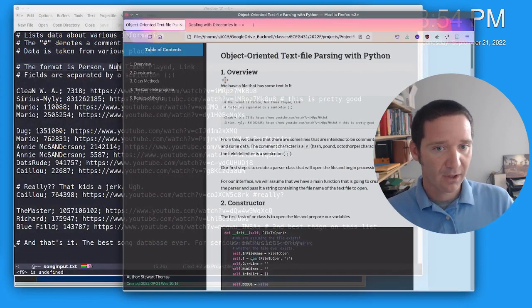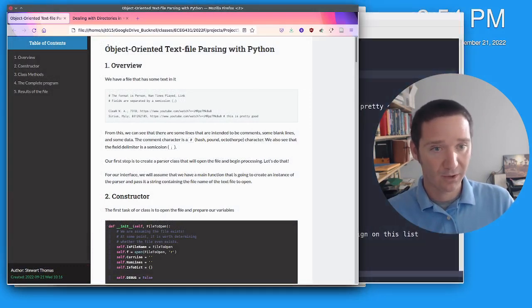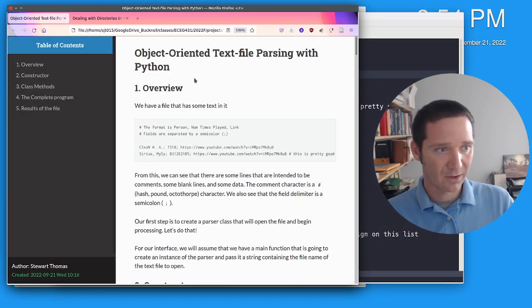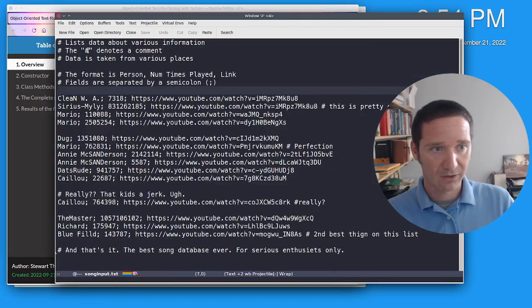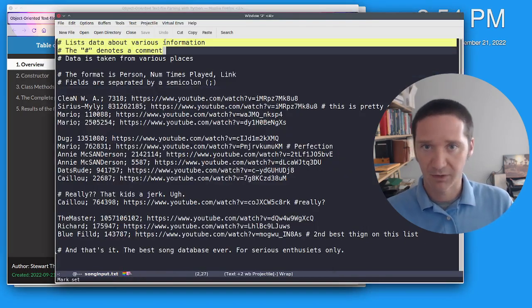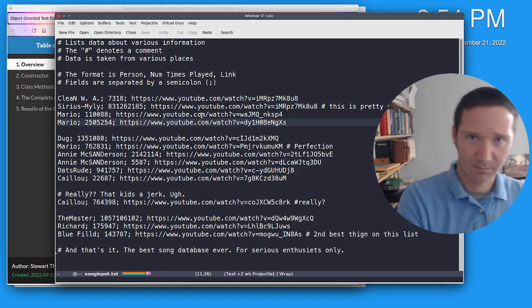So I'm going to now look at this file we had, and this was the one I think, so I mentioned the object-oriented text file parsing with Python. So you can follow along with this. It's a PDF or a link, but I have our text file, and if you look at this, there are some lines that are intended just to be comments, and we'd like to ignore those, and then really just get these data lines to kind of break this apart into some of our fields.